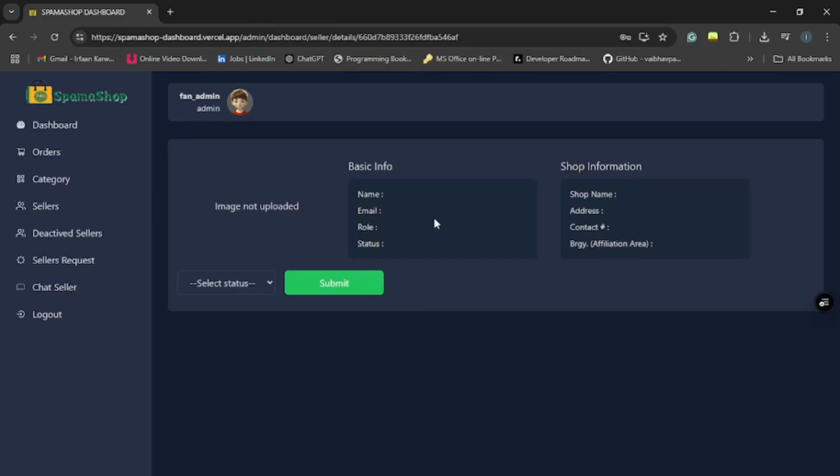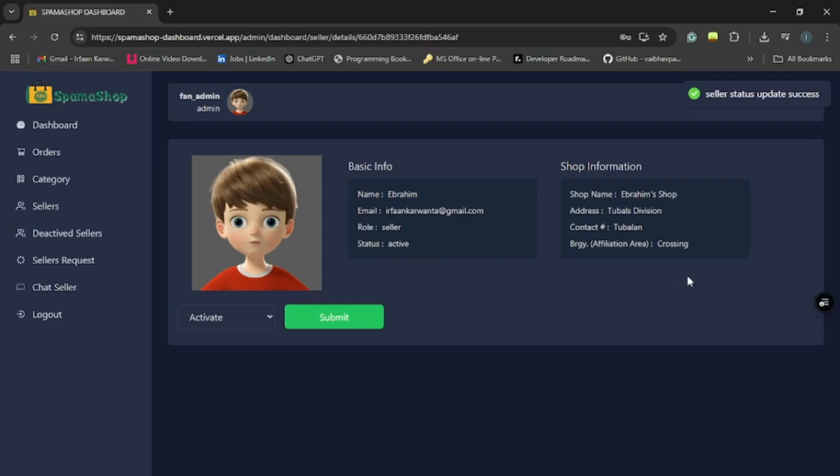So if we view it here, let's say we have an activate status, right? So if we activate this seller, meaning the seller will have authorization to use the platform. But if we deactivate the seller, then the seller cannot use the platform anymore because the admin disables the authorization. So this is the power of the admin in the sellers.